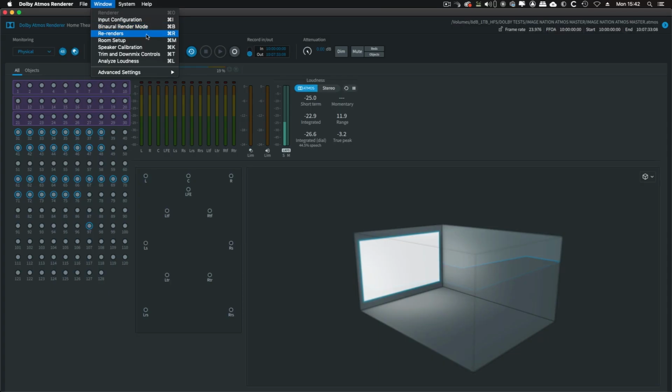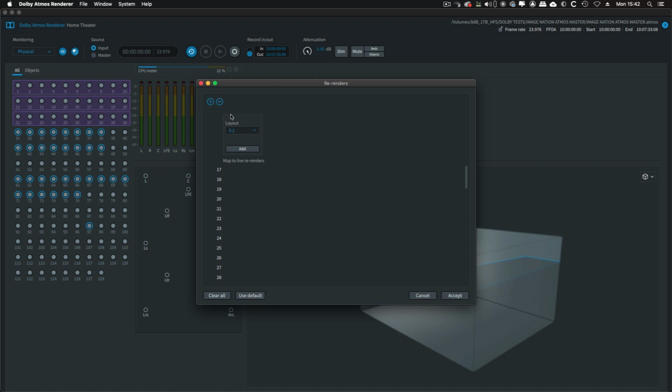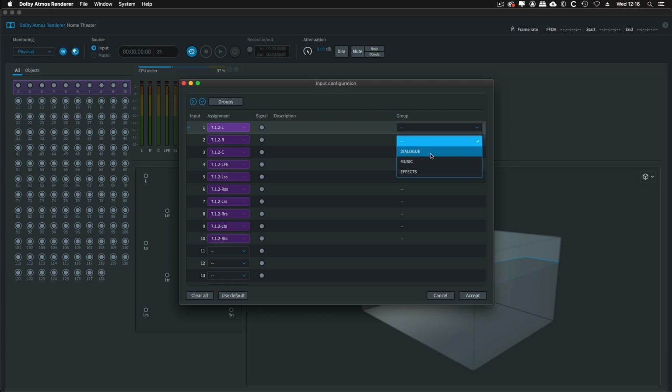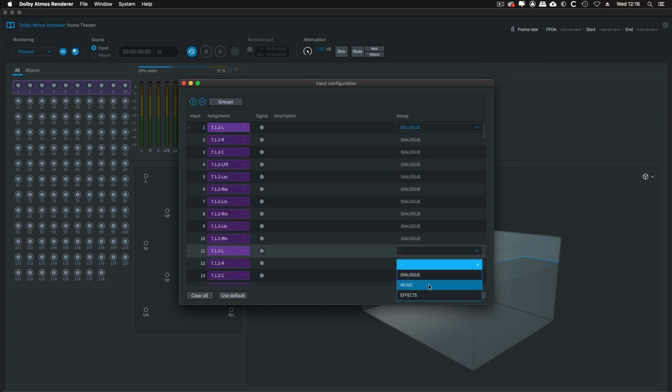Go to your Dolby renderer and select Window, Re-renders. This will bring up a menu where you can set up whichever re-renders you need, providing you've set up your bed and object groups correctly, as per the first episode of this series.